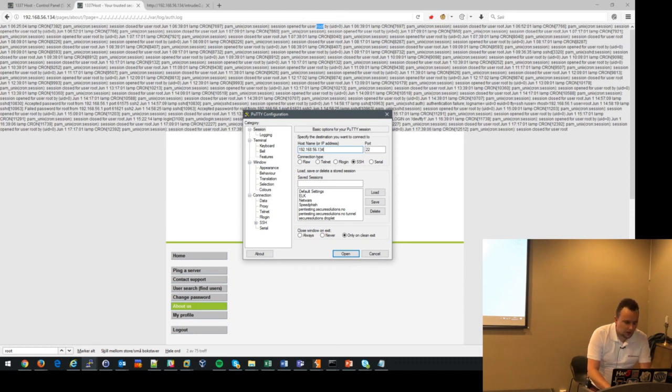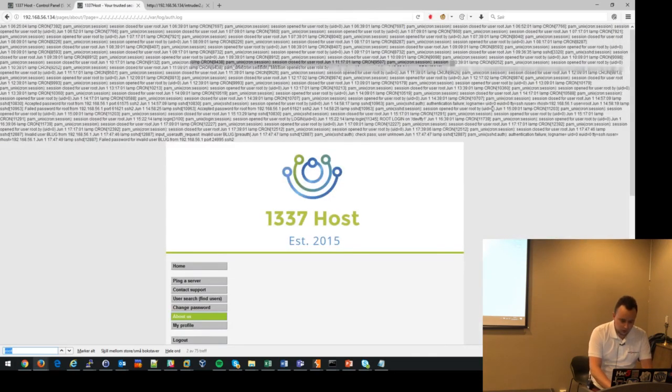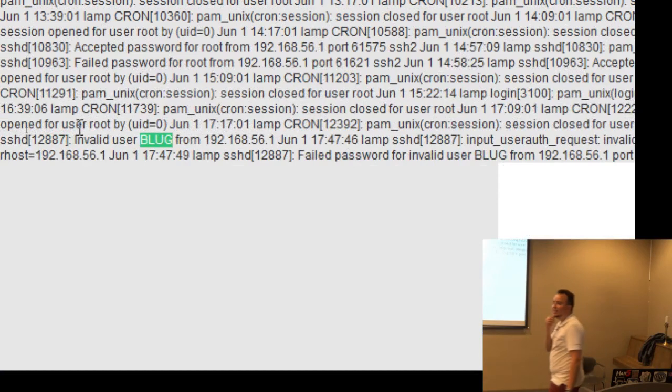192.168.56.134, and I'll type in the username blug, random password, and let's refresh this page and see if we can actually get something back for us here. There we go. Look, we can make this log say something, right? We can make it say blug, and it's being included in the page. Are you guys thinking what I'm thinking?